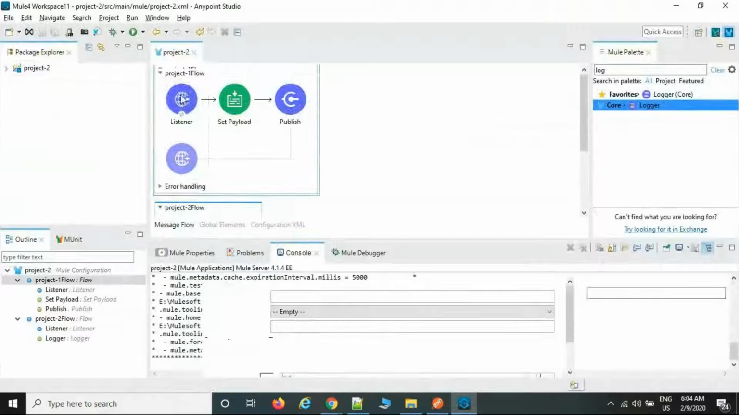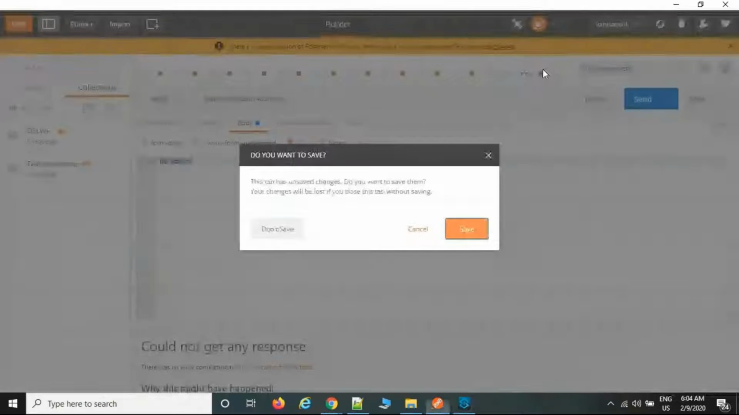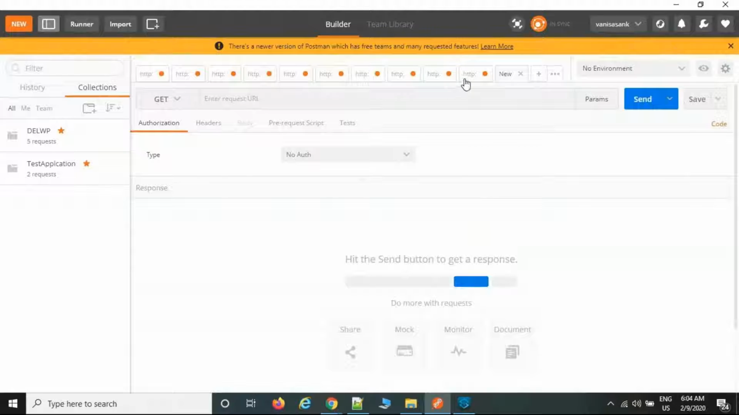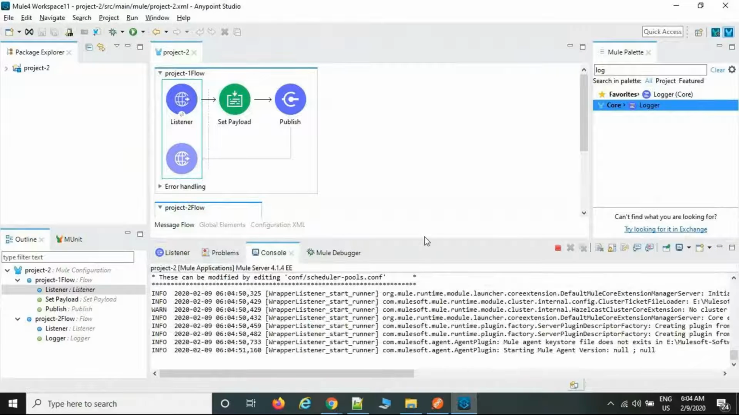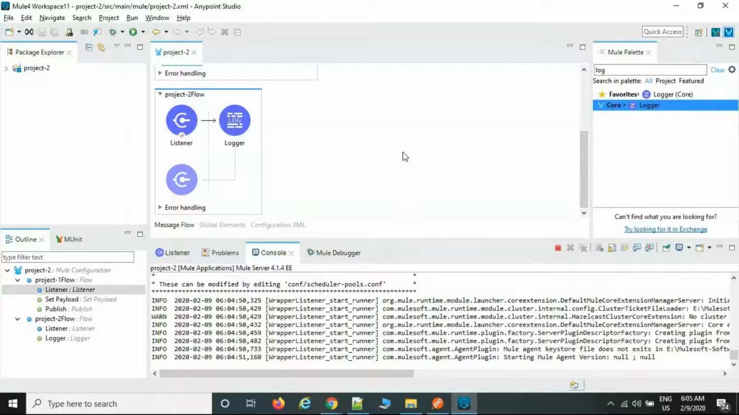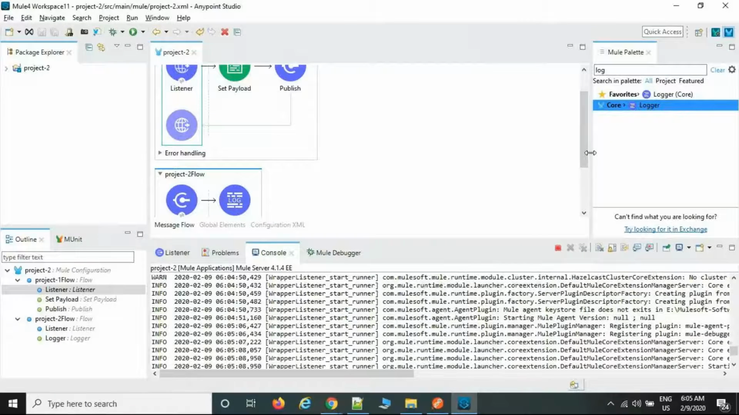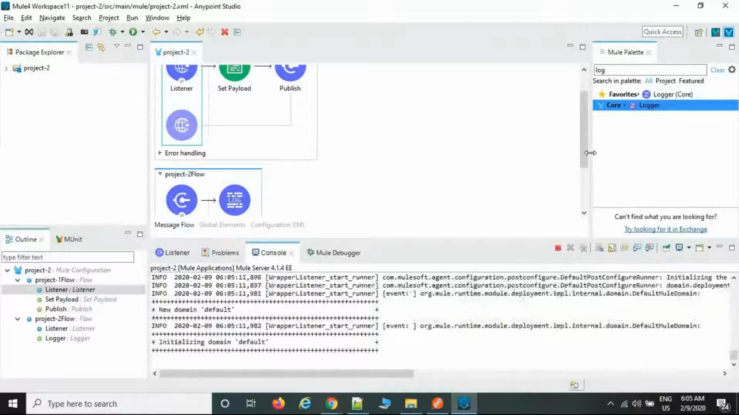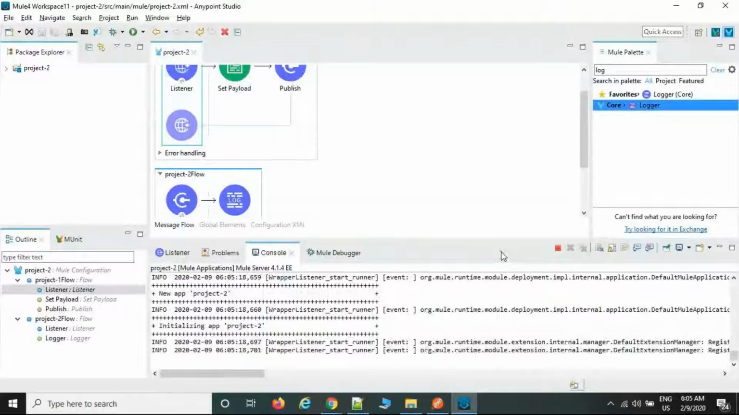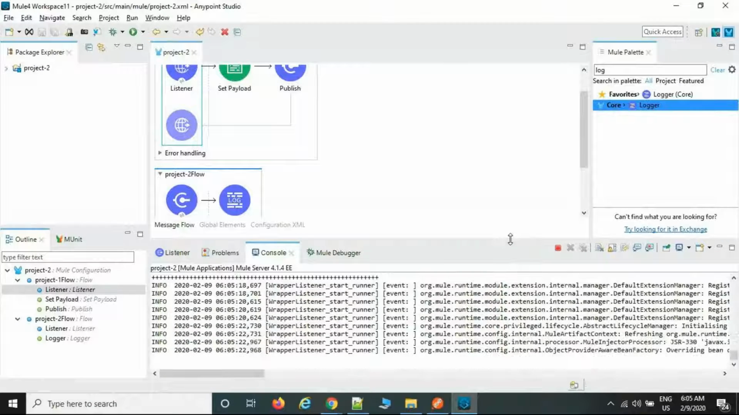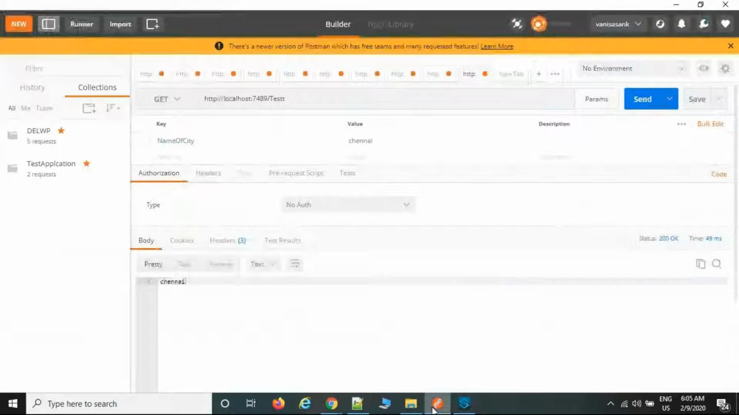What is the connector name? This one, the connector defined. Test, right? 7489. Okay, don't save. This is 7489. I'm not passing any query parameters. Just double check whether the server restart is deployed or not. Now the application is deployed. Now you can send a request.